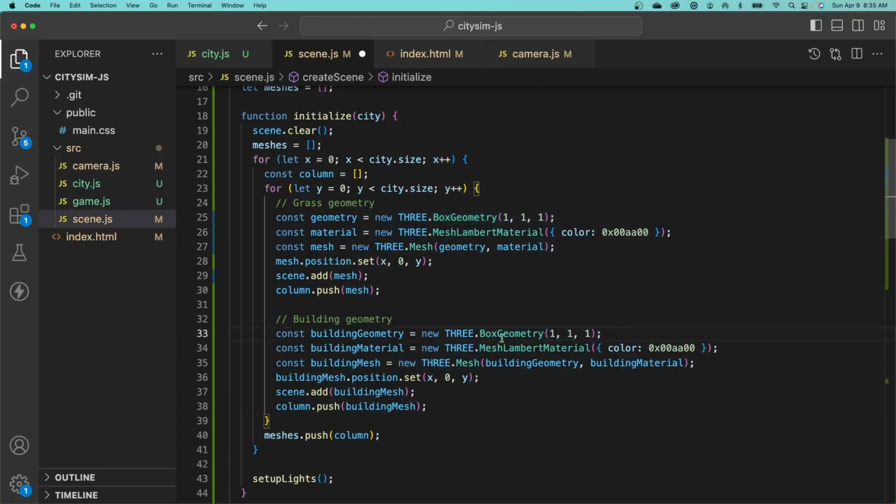The default box that comes with Three.js has its origin at the center of the box. That means if we set the Y position to 0, then half that box is going to be above the XZ plane, and the other half will be below the XZ plane. I want to render the grass below that plane, so I'll give this a Y value of minus 0.5, and then we'll render our building above that. That'll render our buildings above the grass. And let's give our buildings a generic gray color.